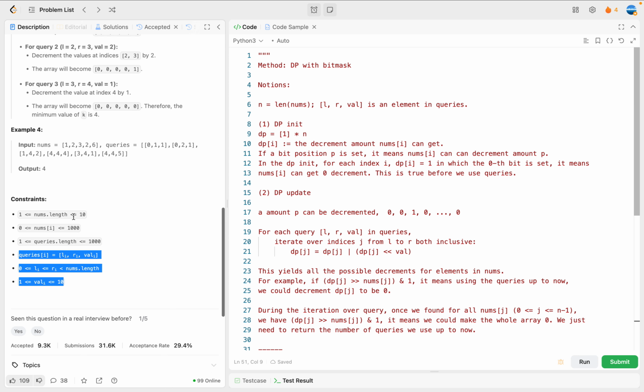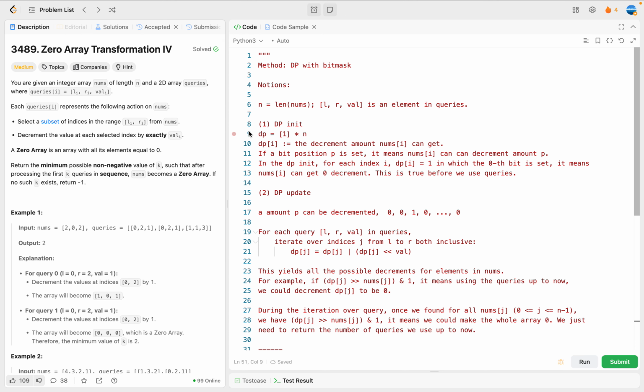So with that said, let's look at some notions. Here I'm going to use n to represent the length of this nums list. A typical element in queries is this L, R, and value. The first 2 elements give you the range, and the value gives you the decrement amount.